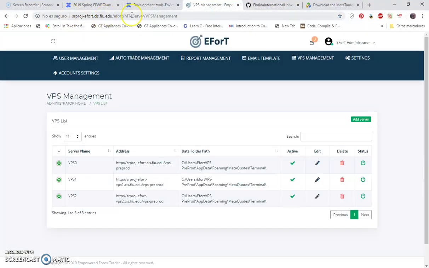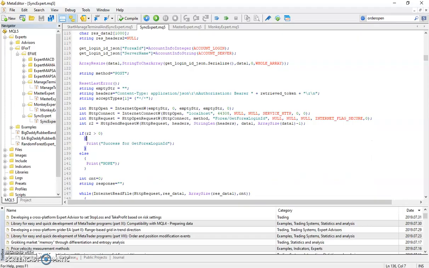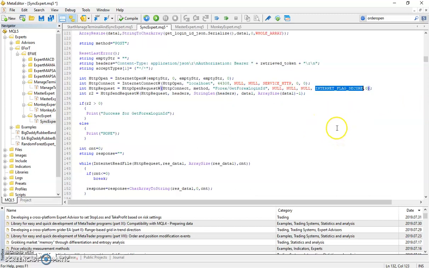but if you want to do it in the staging server, you will see that this is, I think, HTTP. So when you use that address, you would change this to port 443 and change this to 0. But you can check out the code in the actual staging server. You would go to the data folder in the staging server, and you can see in the sync expert file that it's all changed there. But for localhost, this is how you would use it.